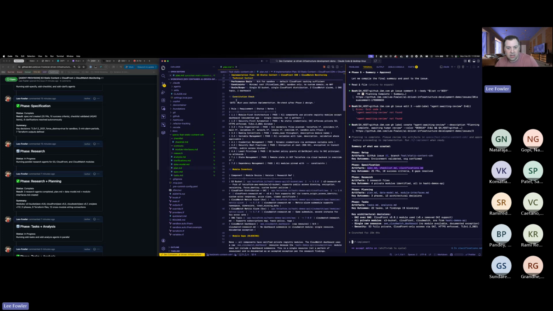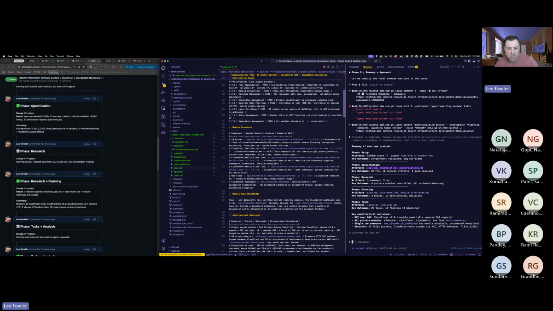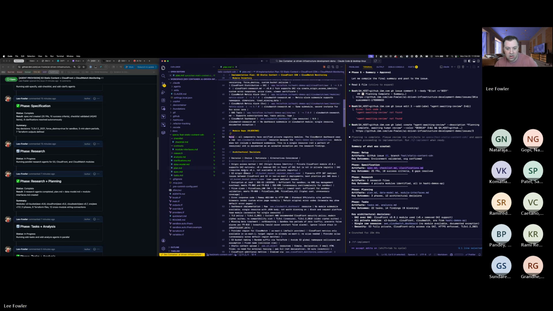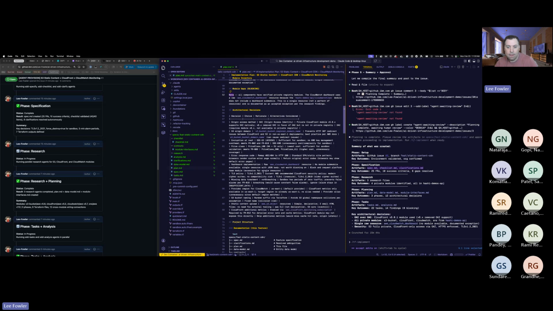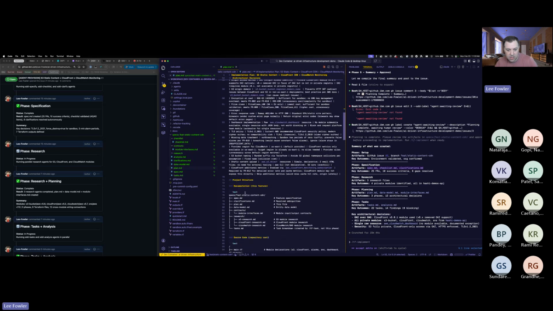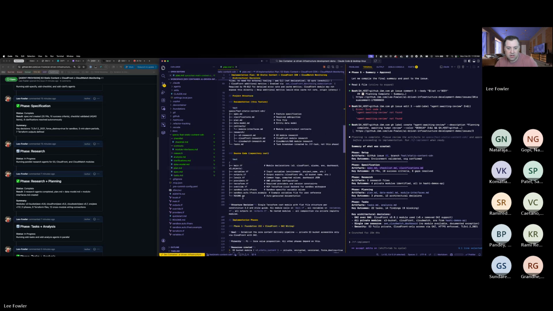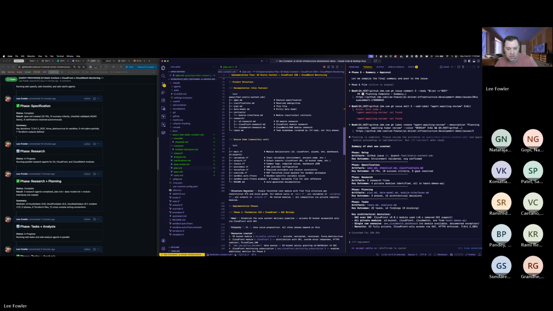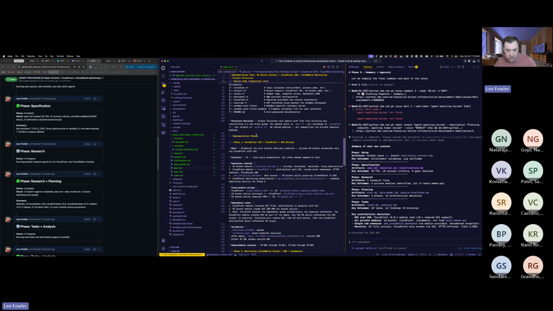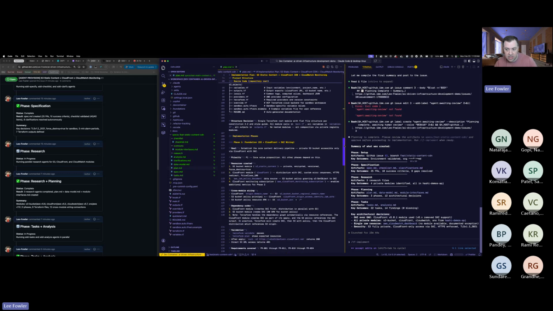It gave us some gates that we need to pass before we start our implementation. It gave us a module inventory, some module gaps, which we have none of, architectural decisions, proposed project structure, source code, structural decisions, and then it came up with a multi-phase implementation plan.